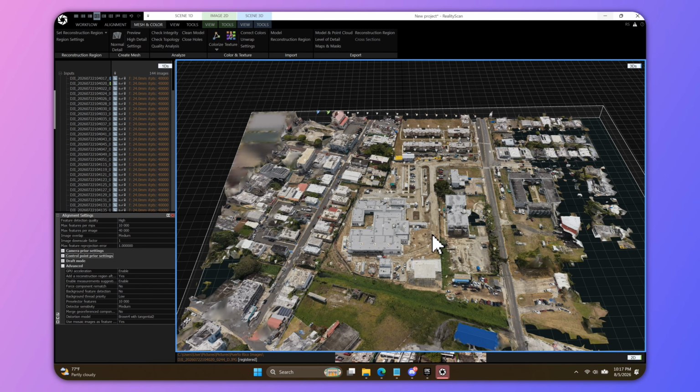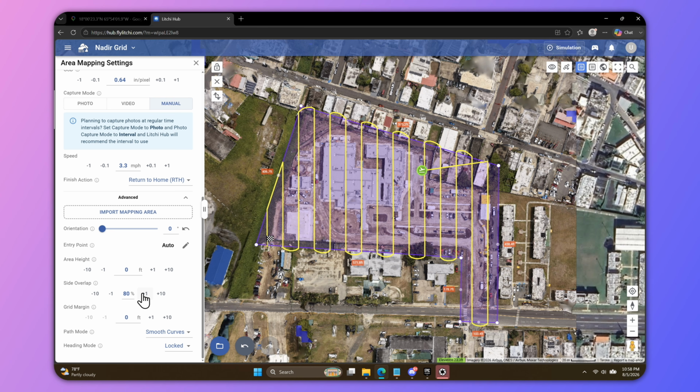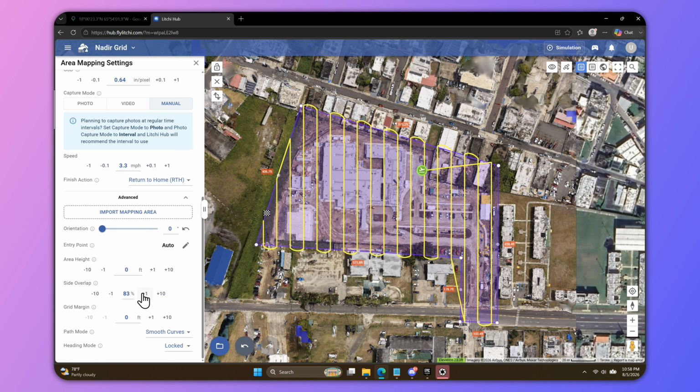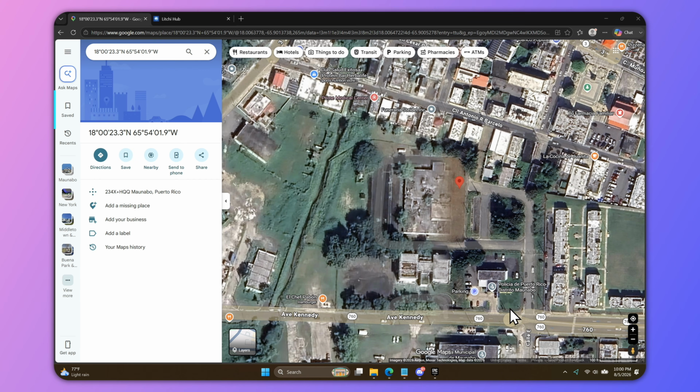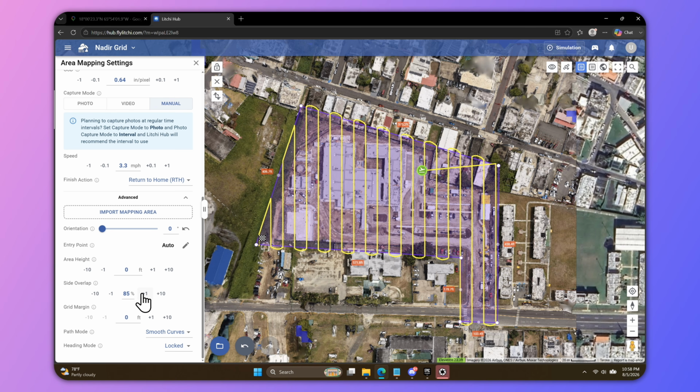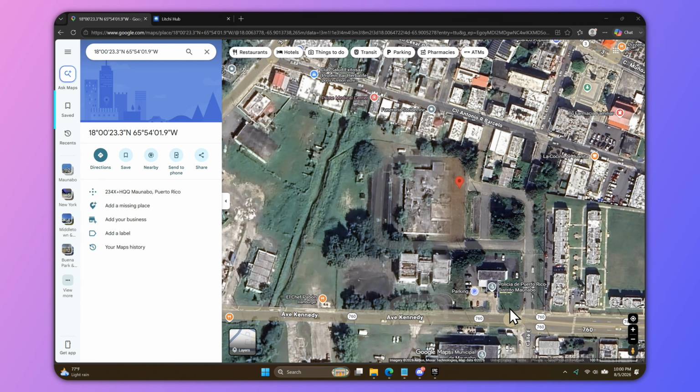In this video, I'll show you how to create a quick ortho photo and overlay it in hub.flylichi.com. This is especially useful when Google Maps hasn't been updated yet, for example, when there's a new structure on the site, but the satellite imagery still shows an empty lot.